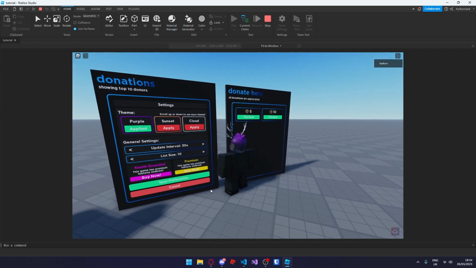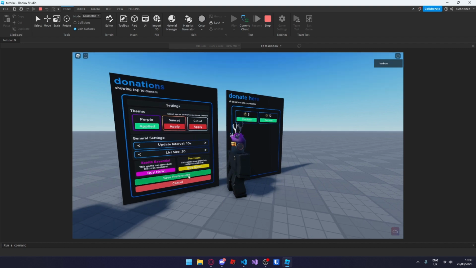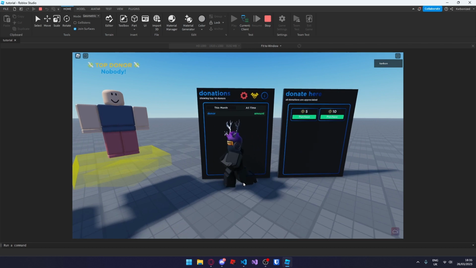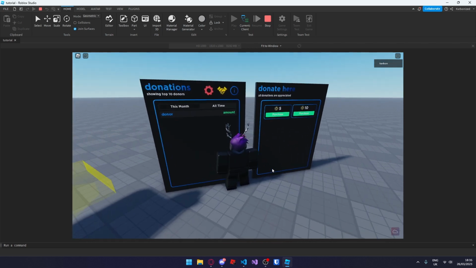Update interval, the minimum it can go is 30 seconds, unless you have premium, then it can go all the way down to 10. Here, I'll put that to 10. And list size, the minimum is 10 and the maximum is 50, unless you have premium, it is 100. So we'll set that to 19, just testing for 20. I'll press save preferences and it will save and the donation board should update in a few seconds.